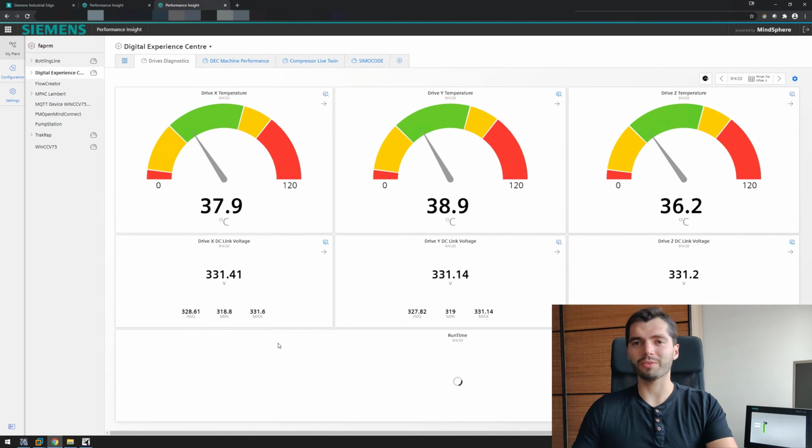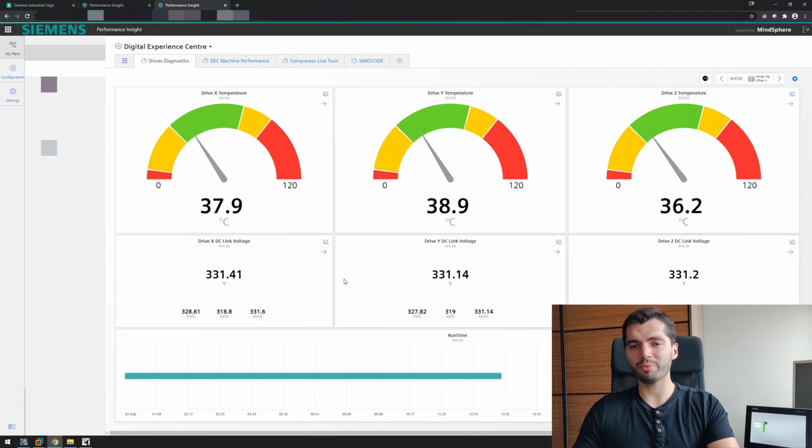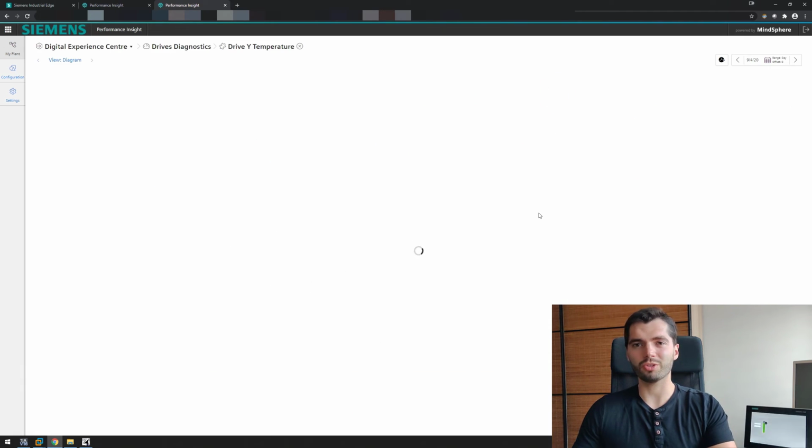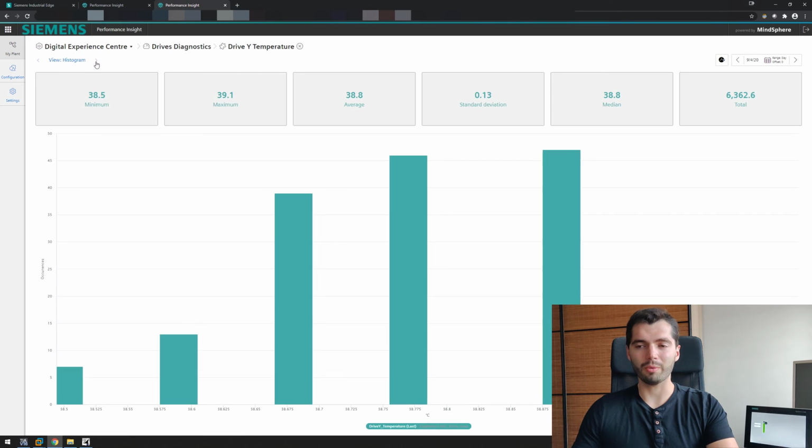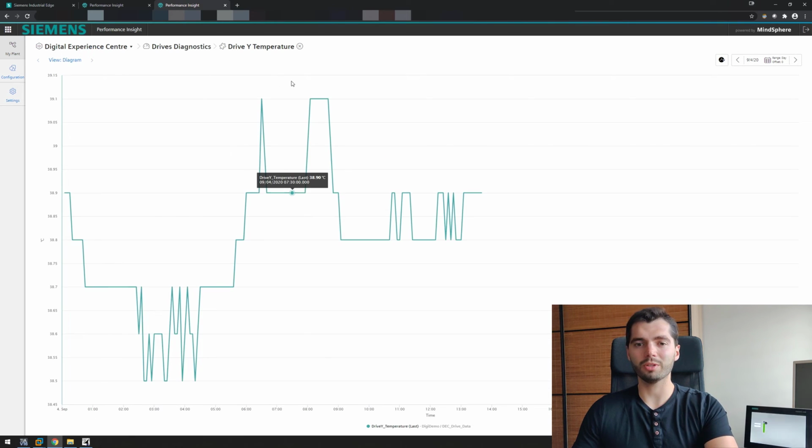And here we can see some dashboards that have data coming from drives. So we have drive temperature, drive DC link voltage. And if we look at the charts, we should see more historical data coming. So there you can see that the lowest value here was 3850, and maybe the highest value was over 39. We can see histograms, diagrams, all sorts of things.